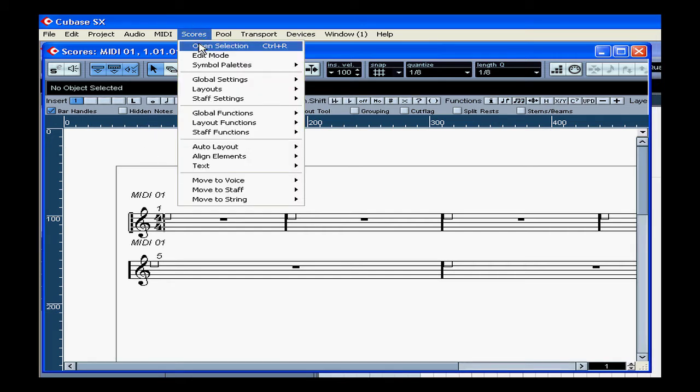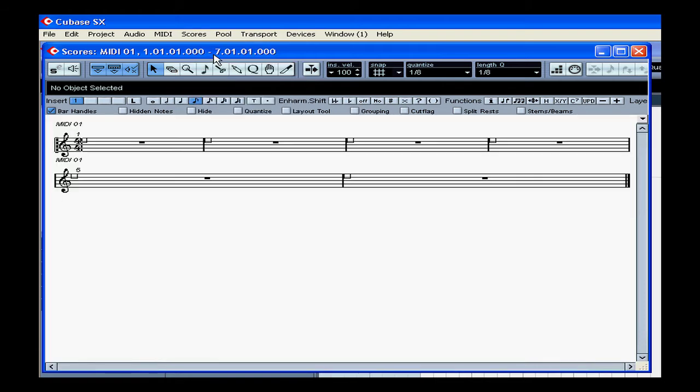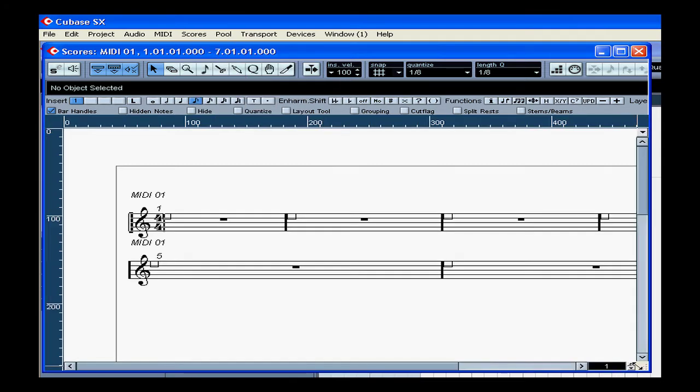From the score menu, you can switch between edit modes and page modes. Use the scroll bar in edit mode and these up and down arrows in page mode to navigate through your score.